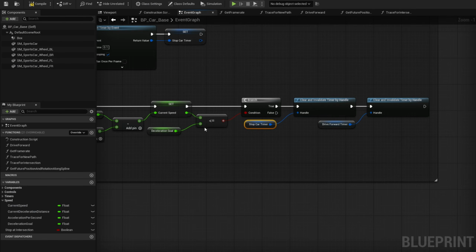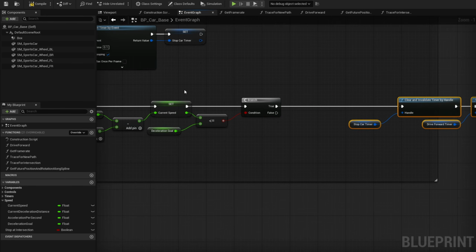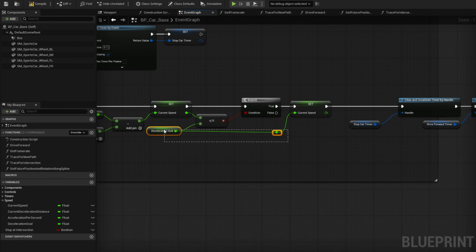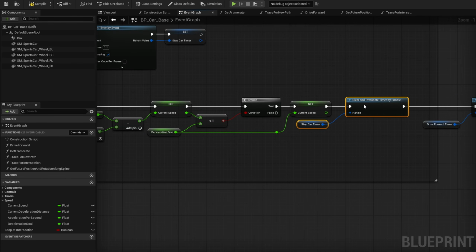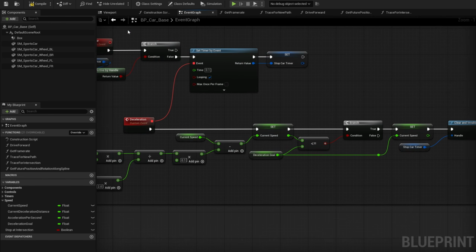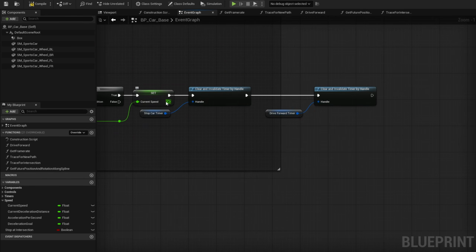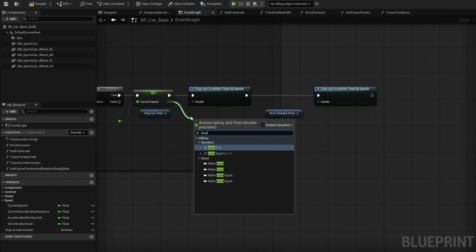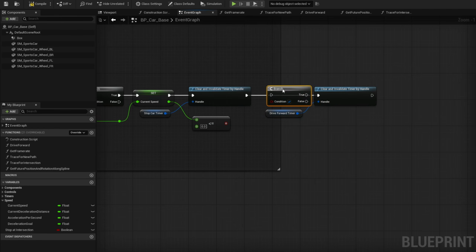So, few things. If it is less or equal to the deceleration goal speed, then I'm going to set the current speed to be this deceleration goal. So that way, if we undershoot it, then it will go ahead and just set it to be that number exactly. And then we definitely still want to stop the timer of the deceleration. But this last one should only happen if we are fully stopped. So if it is less or equal to 0, then we go ahead and actually stop the driving forward entirely, because we have come to a full stop.